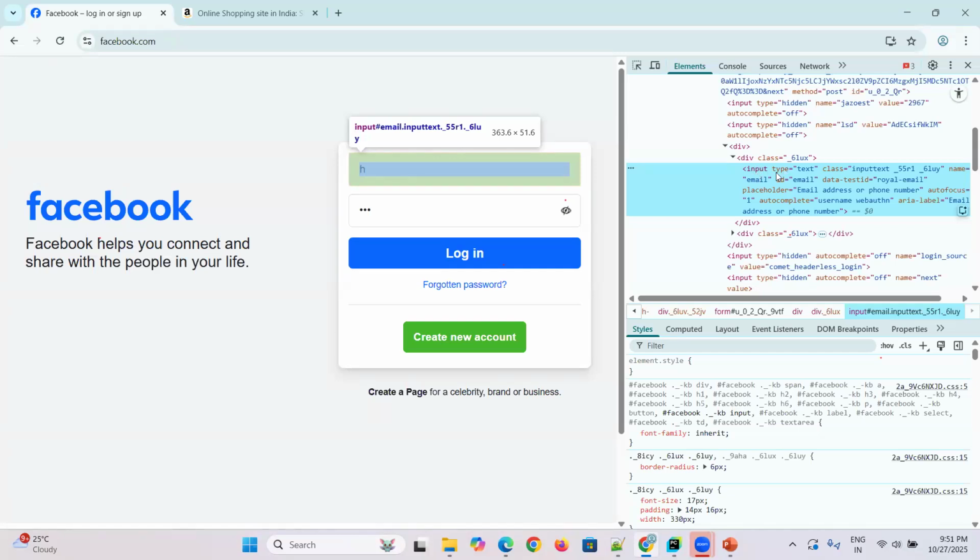For this input tag itself, we have a lot of attributes. Type is an attribute, class is an attribute, name is an attribute, ID is also an attribute. Data hyphen test ID is one more attribute. For each and every attribute, we again have a value, the attribute value. Type has the value text. Class has something like this.